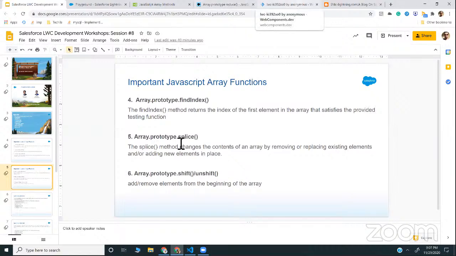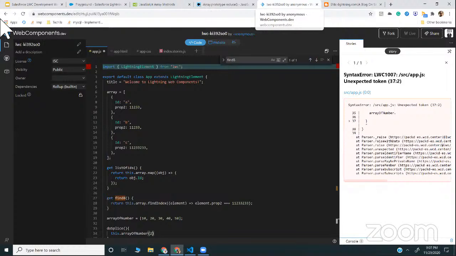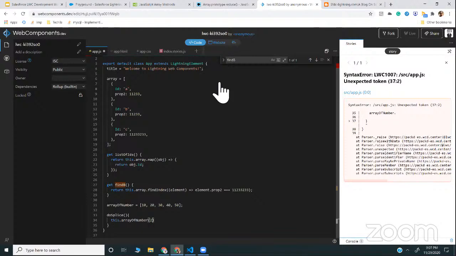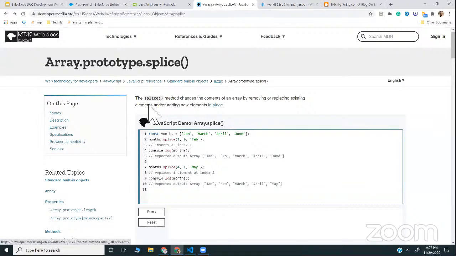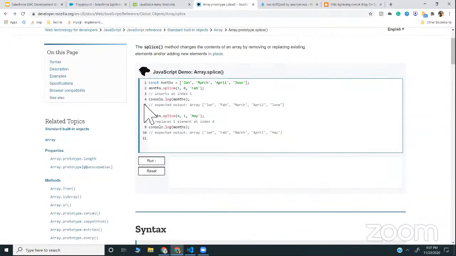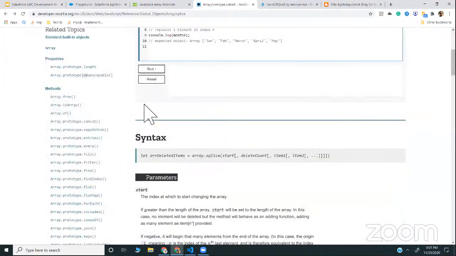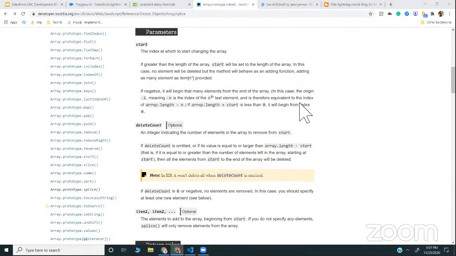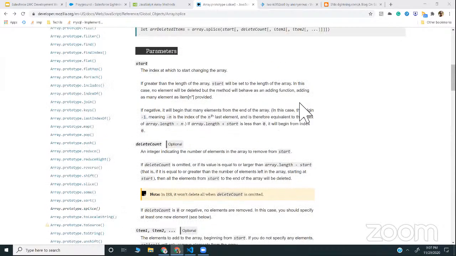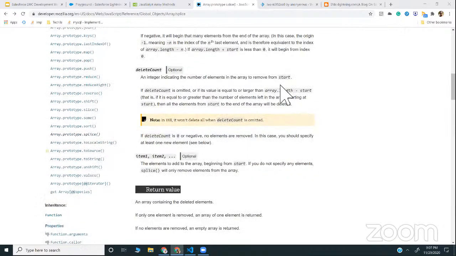Where are we? Okay, so array dot, we were looking at the splice method. Okay, where are the arguments? Okay. Yeah, so sorry, I said 4 elements. Actually, we need only 3 elements.